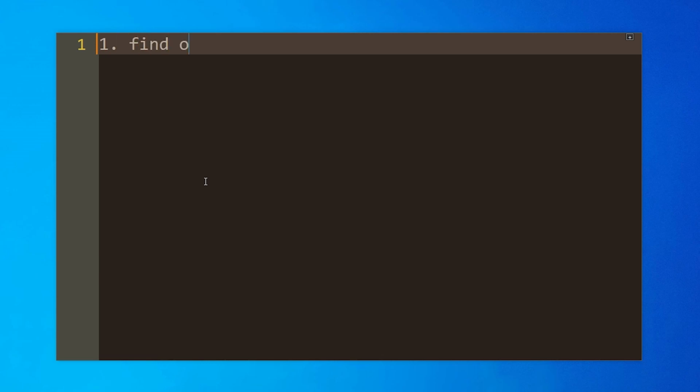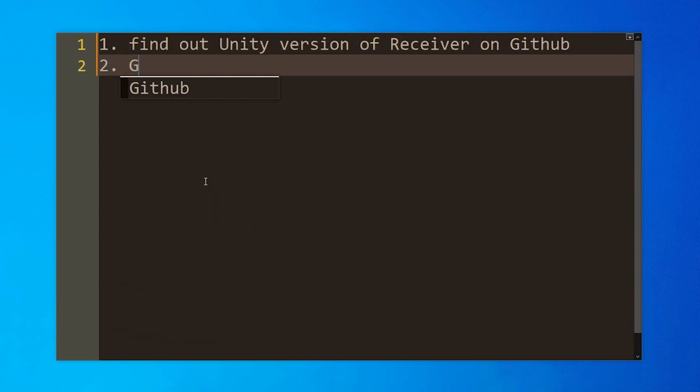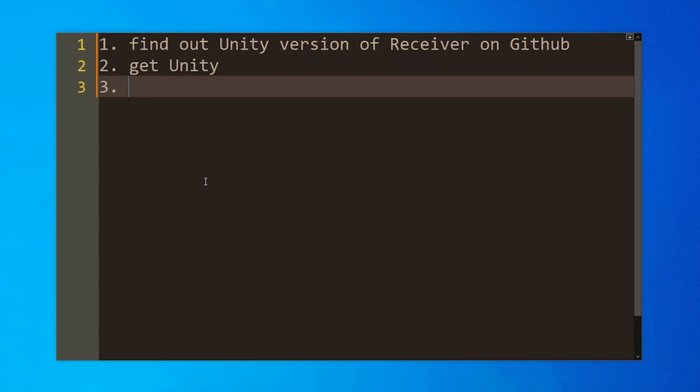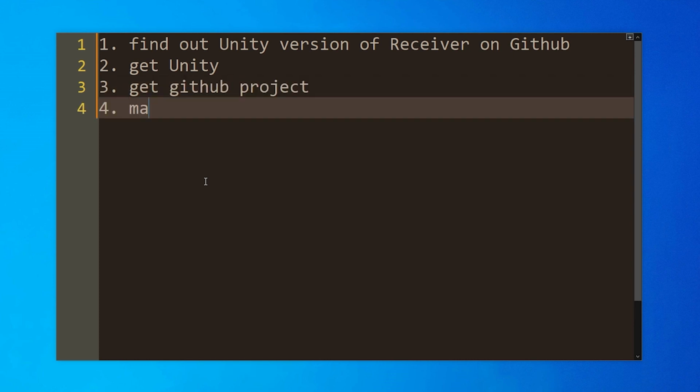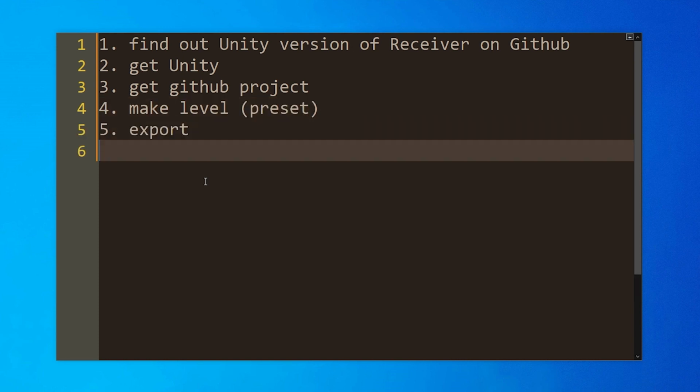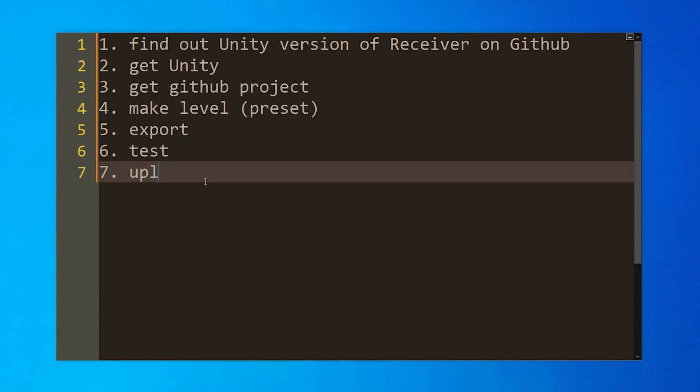So first we have to find out the Unity version of the current Receiver project. Then we have to get Unity. Then we have to get the project from GitHub. Then we have to make a level. If I remember correctly, it will be a prefab. And then export, test, and I guess I will show how to upload as well.